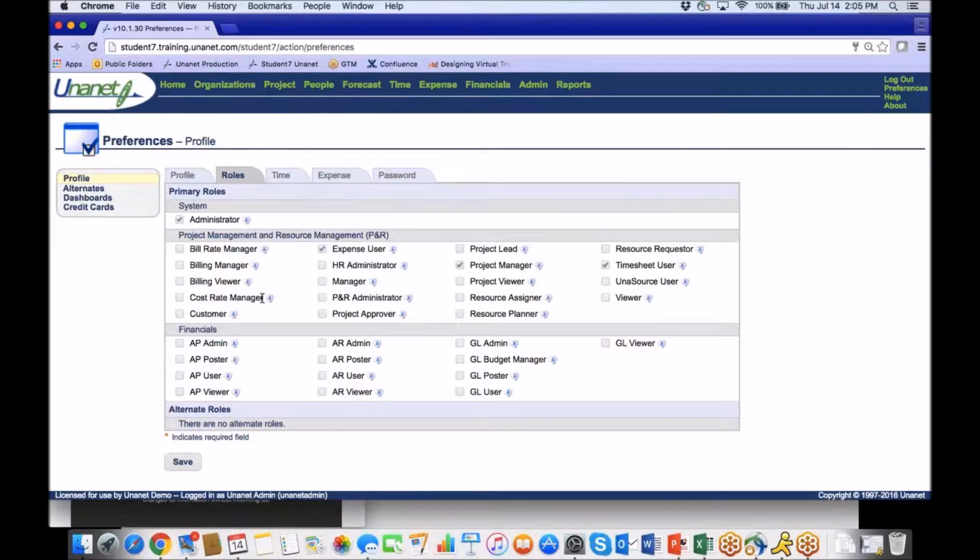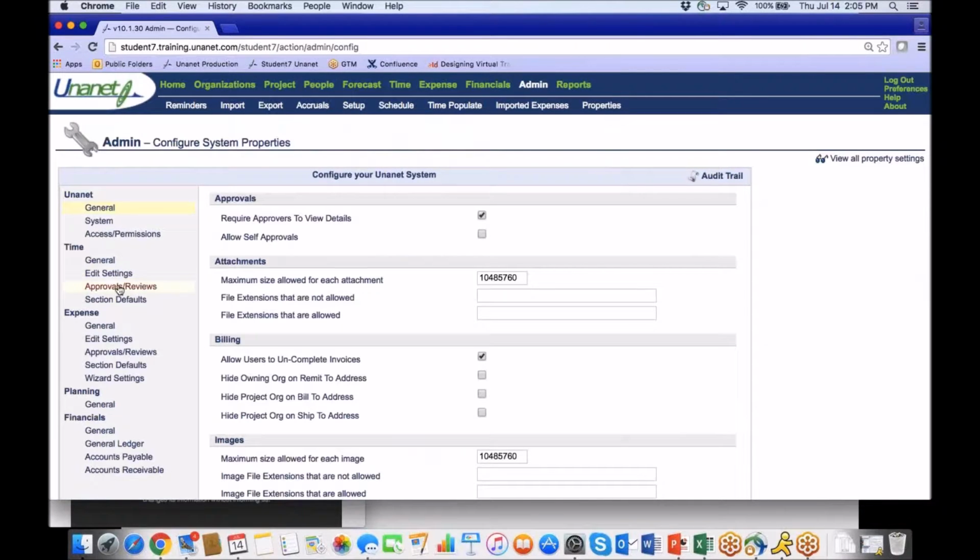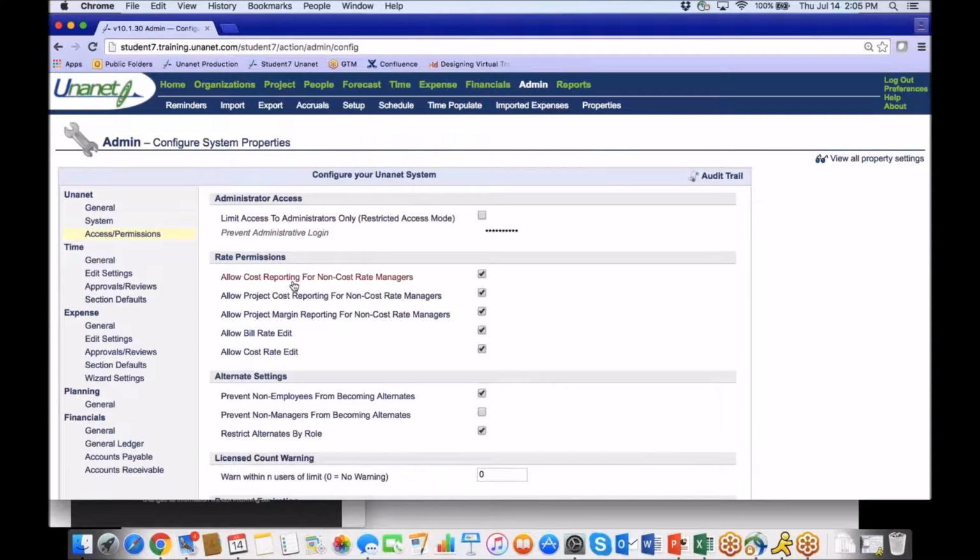Now we do have property settings that allow non-cost managers and non-project managers to see costing information aggregated as rolled up. Those are under admin property, so you might think about those. I think they're under access permissions. Yes, allow cost reporting for non-cost rate managers. So if a manager doesn't have the cost rate, they can still do cost reporting, and project cost reporting for non-cost rate managers, and be able to see margins as well. So these are some property settings that you might want to take a look at with your administrator. Hopefully that helps out.